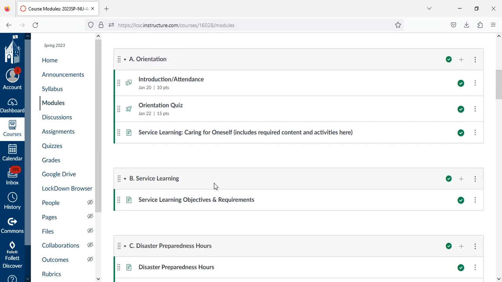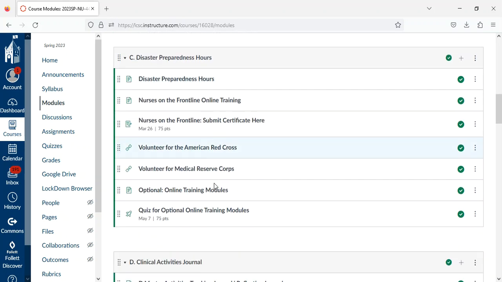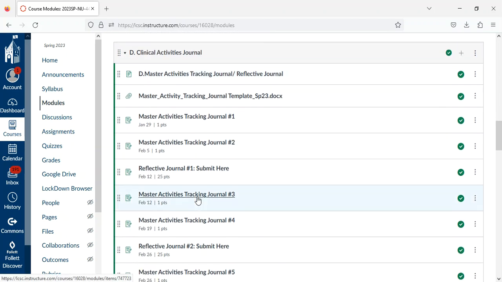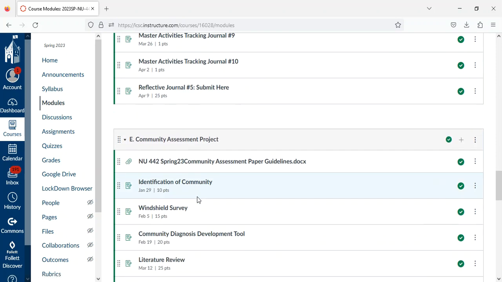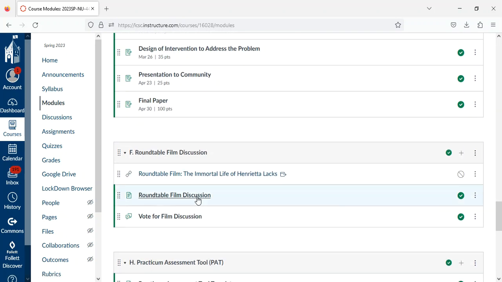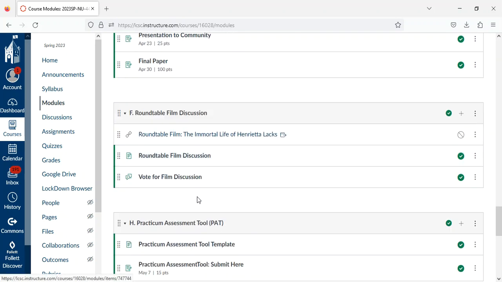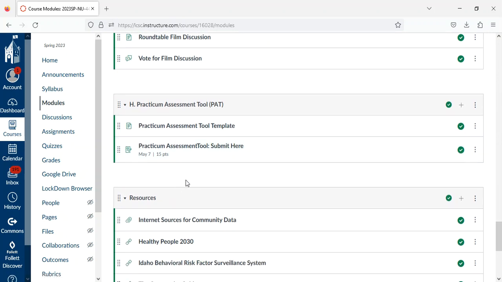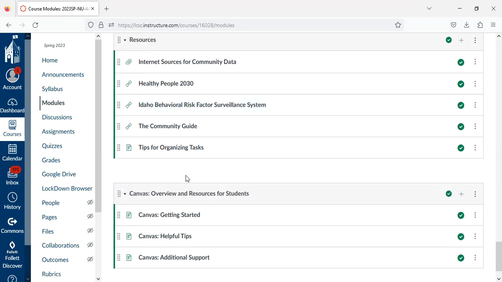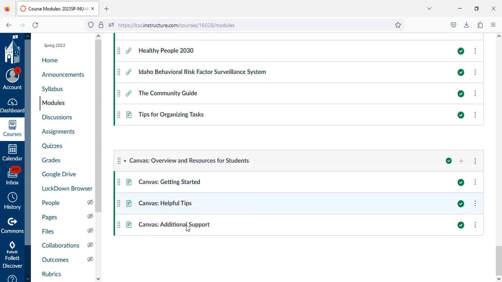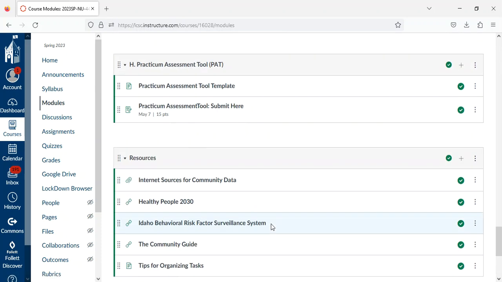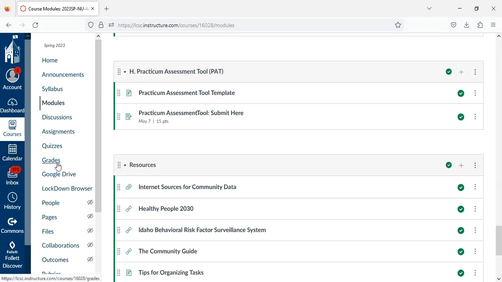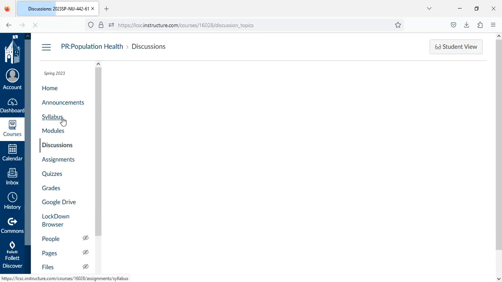And before that, there is. Let me just go right over to, I'll go through these modules and then I will talk about the discussion. So there's the film discussion. Okay, and then here's your practicum assessment tool template, and then you would submit that here at the end. And then here are some resources, tips, Healthy People 2030, some stuff, information about Canvas. So now let me go over to discussions.